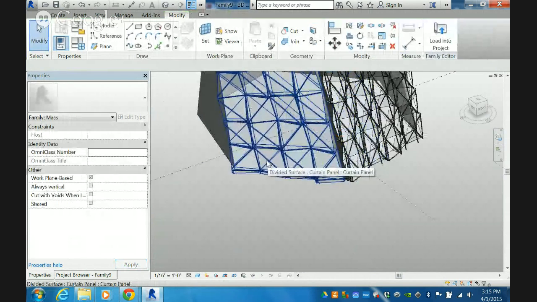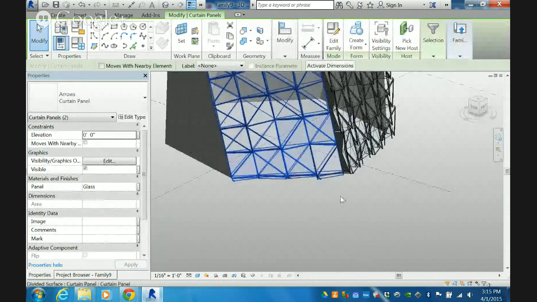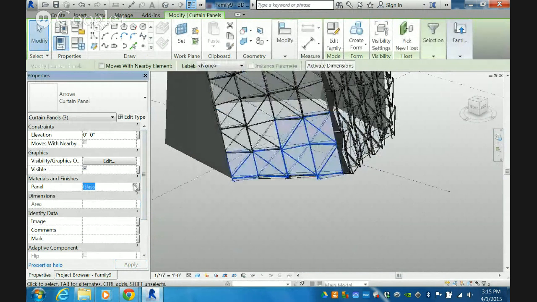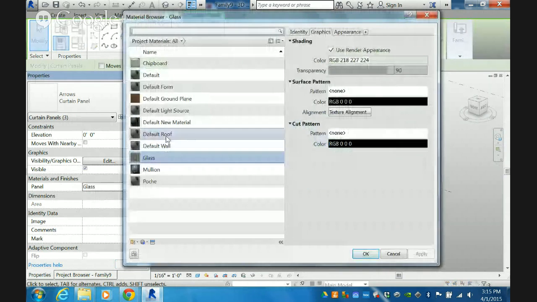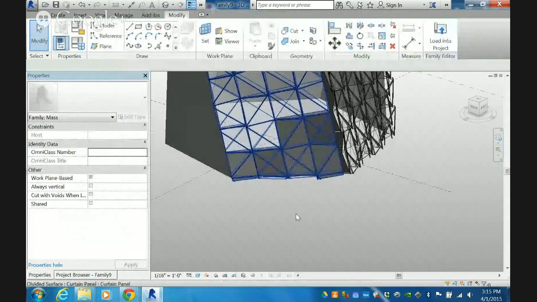So all I'm going to do is come in here and start tabbing around until I can start getting to some of these individual pieces. And let's see, I'm going to grab these bottom ones. I'm just using tab to get around and get those selected. And if I come over here to the properties, here I am, glass. Let's change that from glass to something else. For this one, we'll go with mullion, what we had before. So those should become solid.